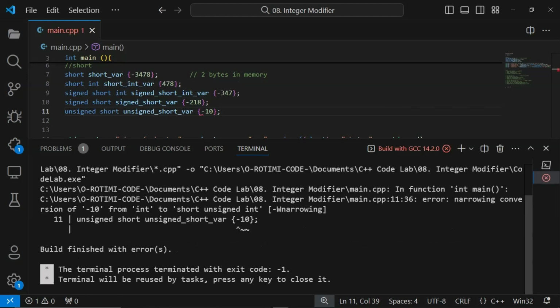Yeah, the compiler is complaining already. The compiler is saying that we have int and short int, so we are trying to store a negative number in our unsigned short, which means we actually can't store a negative number. So that is what it is. It gave me an error because I'm trying to do something really crazy.